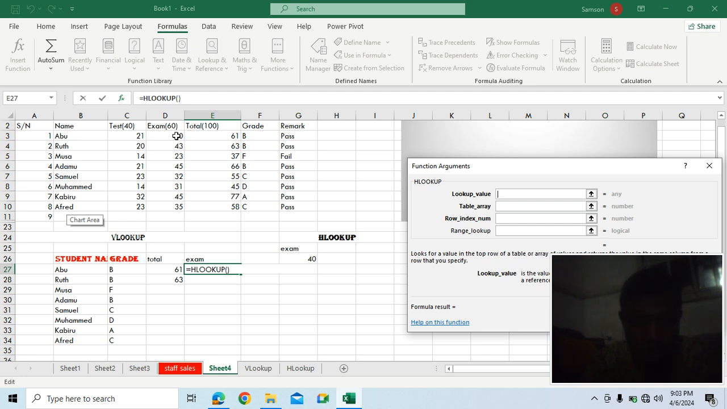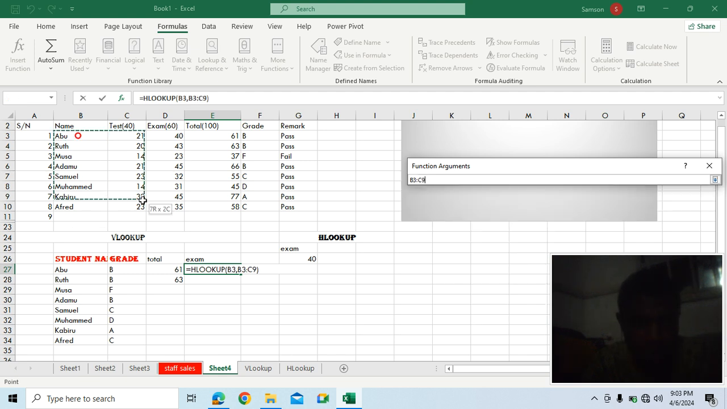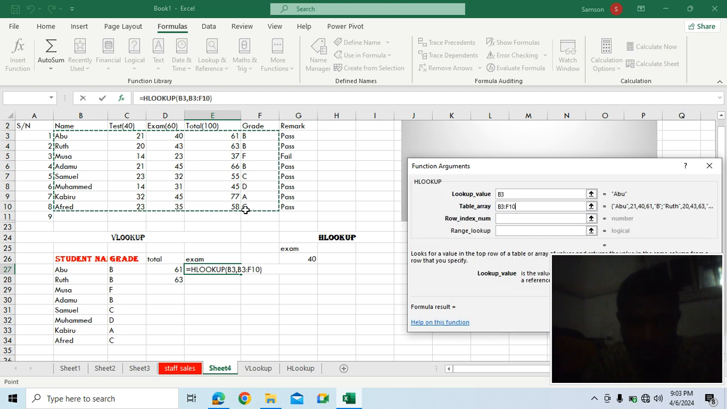We said, let's just pick this up. Let's come here, select, then the row. Okay, the row is row 1.